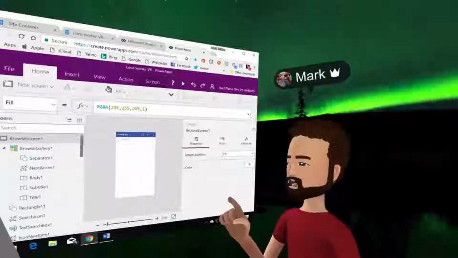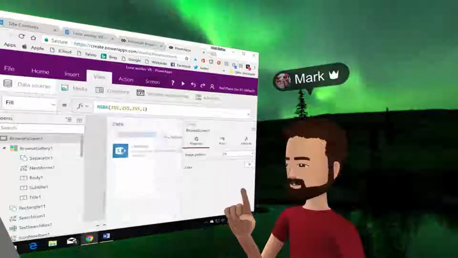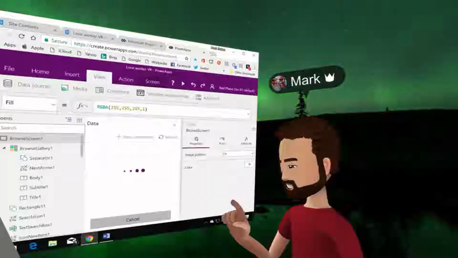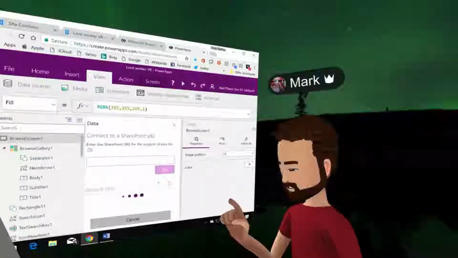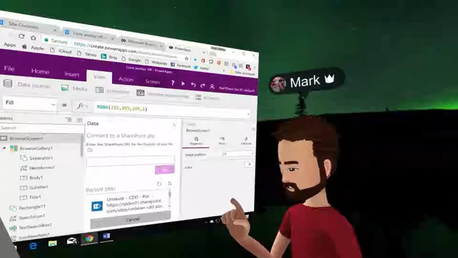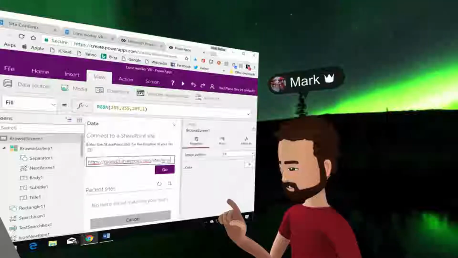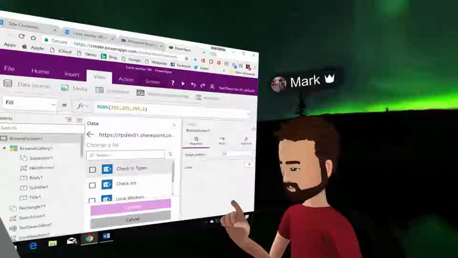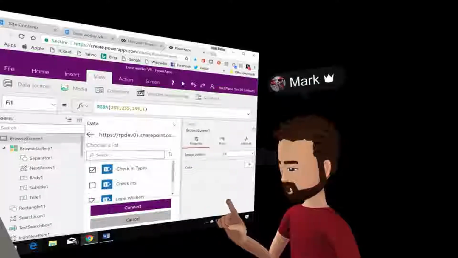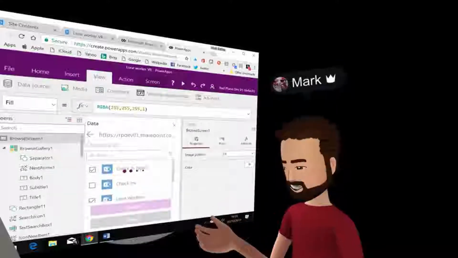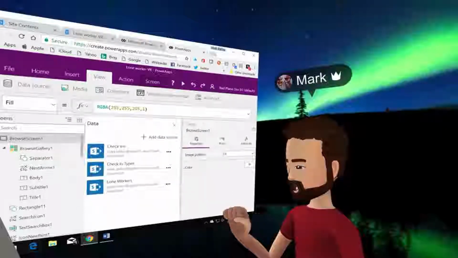So what I want to do first of all is I actually want to create some connections to my other lists. So I'm going to click the View tab and then Data Sources, and I can add a data source to this. It will also automatically connect me back to my list of connections. I can choose my RP-Dev connection, and I can put the URL back into here. Click Go. And now I can pick my check-in types and my lone workers as well. If I was to choose check-ins again here, then it would actually create a duplicate of that data source. So I could use it in another way, but it's just something to be aware of. So now I have a connection to all of my SharePoint lists.